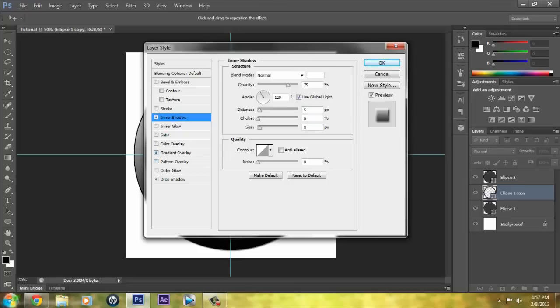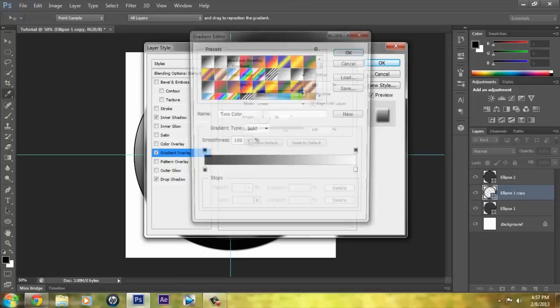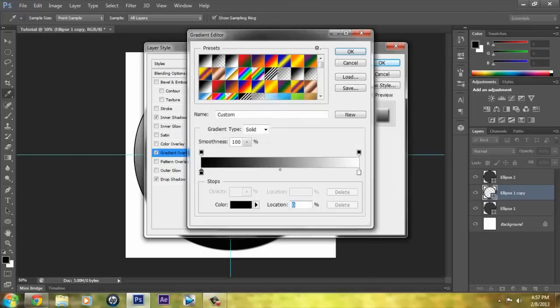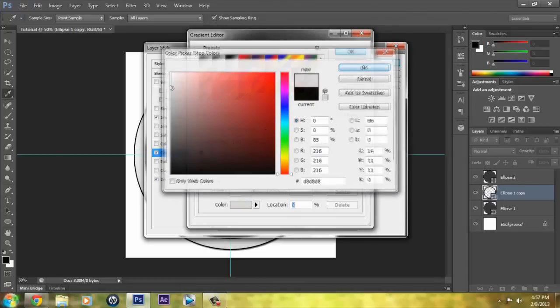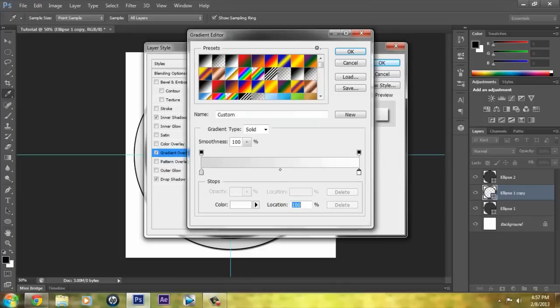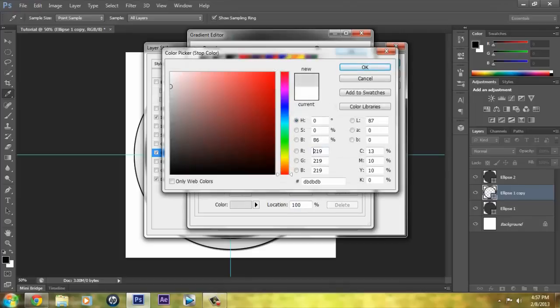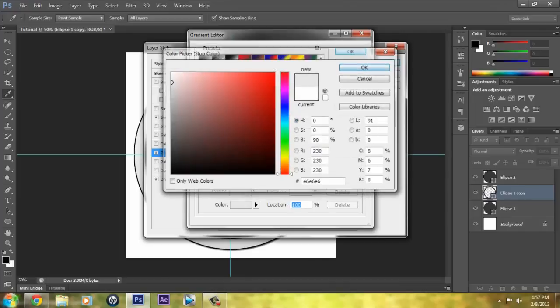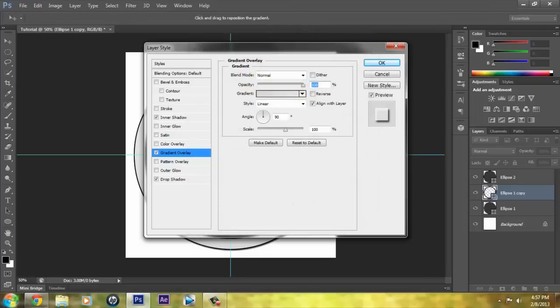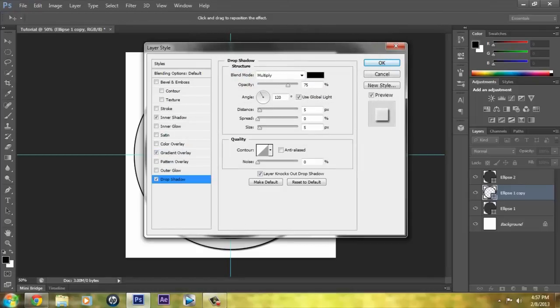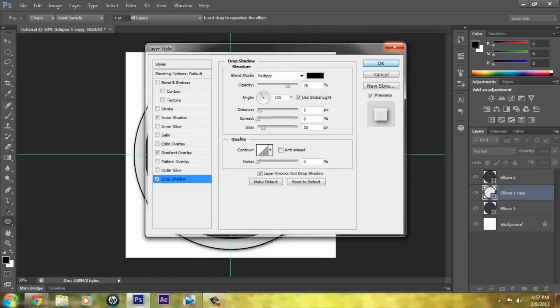Alright, so once you've done that, you want to go to Gradient Overlay, Gradient, and change these stops to the colors that we did in the beginning. Just like a gray, and then a lighter gray, just a little bit lighter than the one that we had just chosen. That looks good. I'll take that. Then you just want to click OK. And we're going to Drop Shadow and make sure the size is 20. And then once you've done that, click OK.